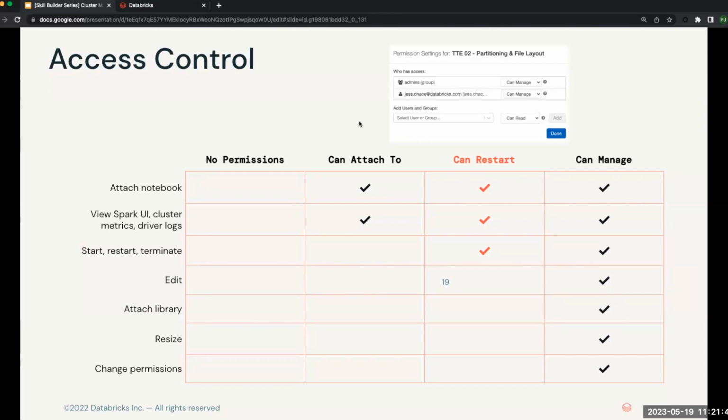And any user with the can restart permission is essentially able to also attach the cluster, but they can also start a terminated cluster, right? So if a cluster has been terminated and they want to use that cluster for their computation to run the notebook, they're able to start that terminated cluster or even restart the cluster if there's any issues.